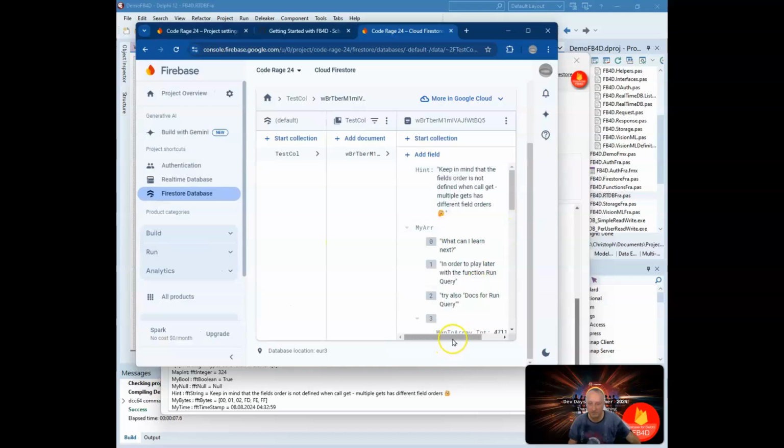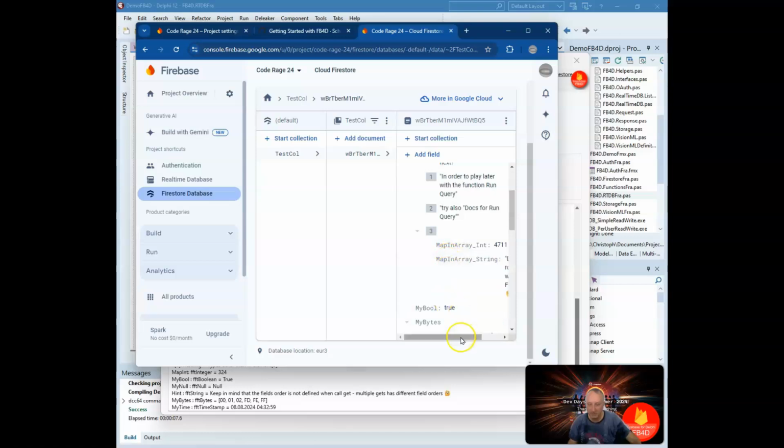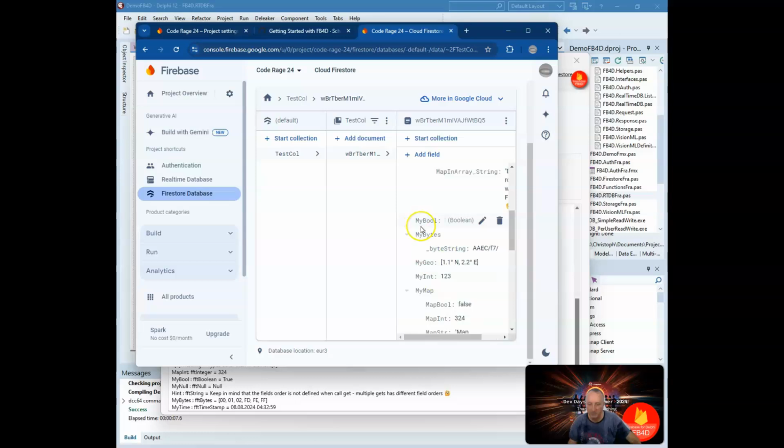Here in the console. This is our array. This is a bool. Here we have bytes as a blob. Perhaps I can show that a little bit better.